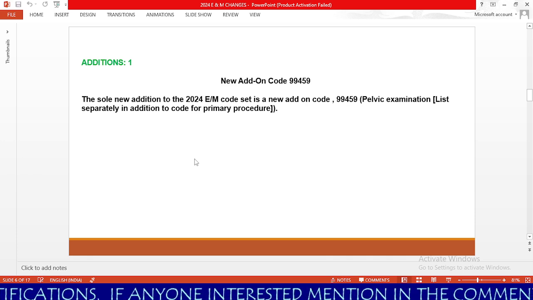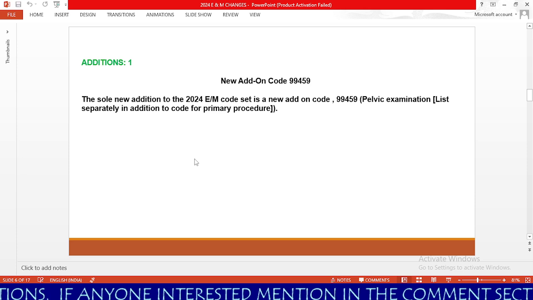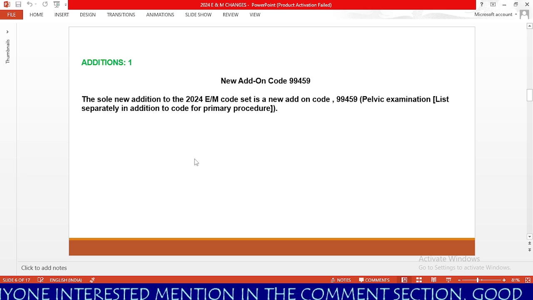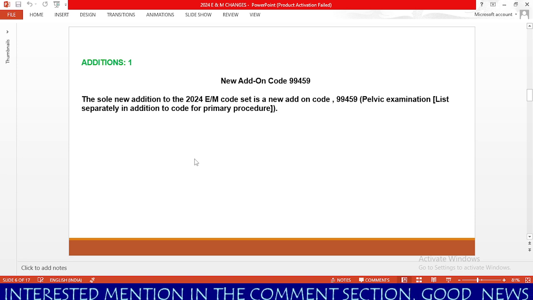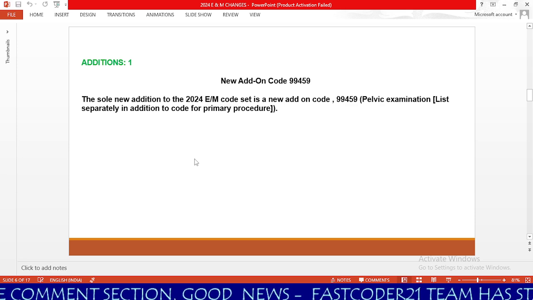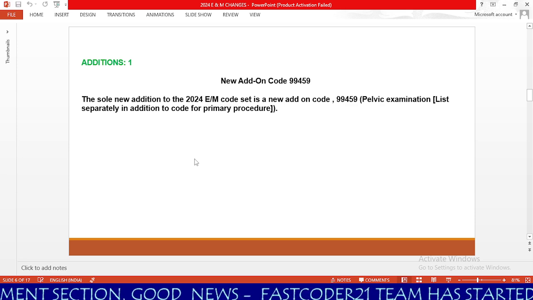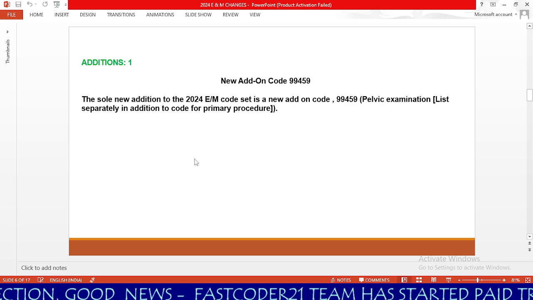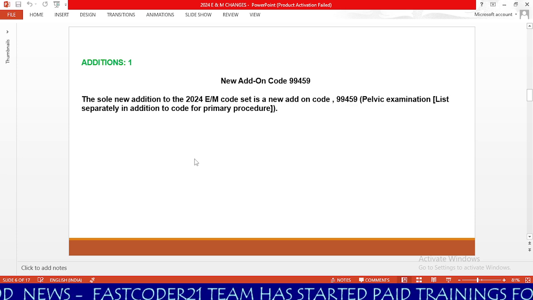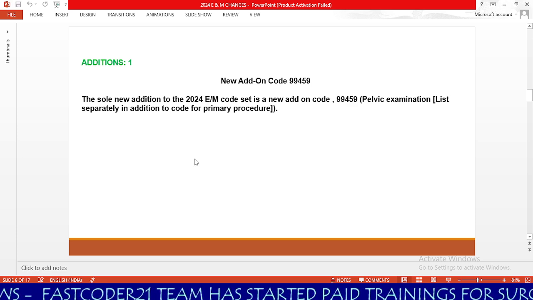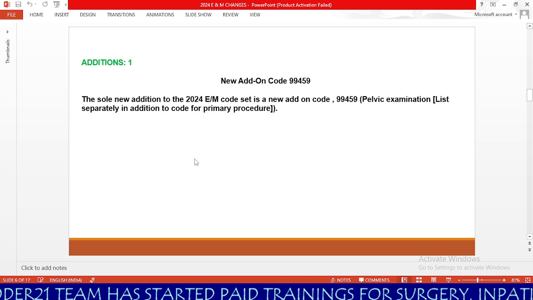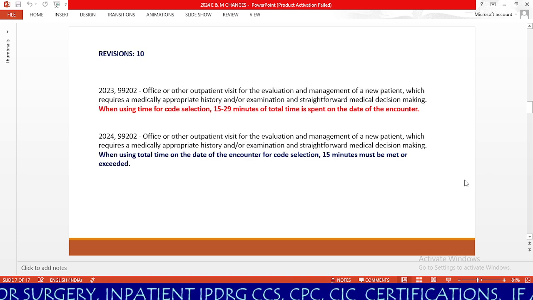As it is an add-on code, we need to code this along with the primary procedure on the same date of service on which the physician performed the primary service. As all of us know, we can't code add-on codes standalone; we need to use these codes along with the primary procedure code on the same date of the primary procedure. So we have 10 revisions here.